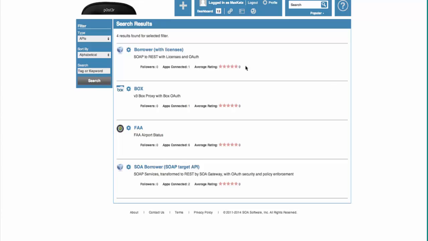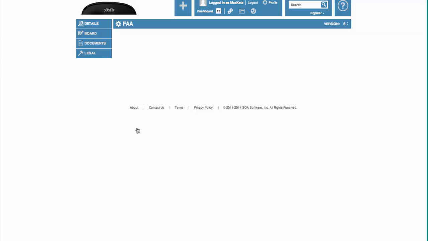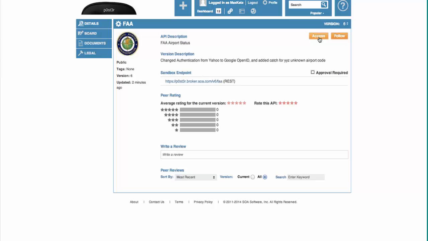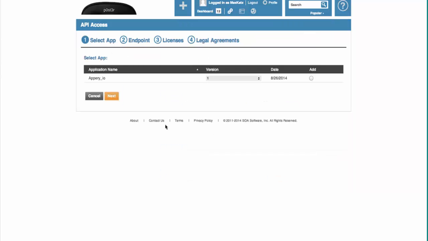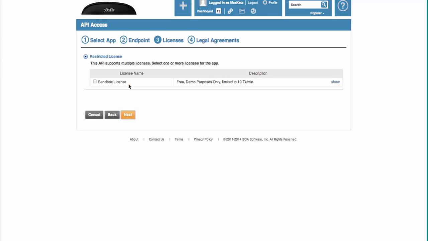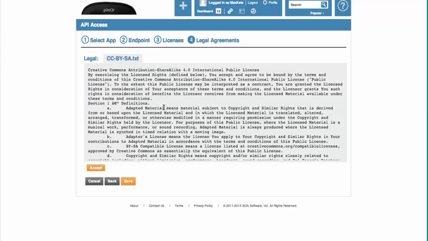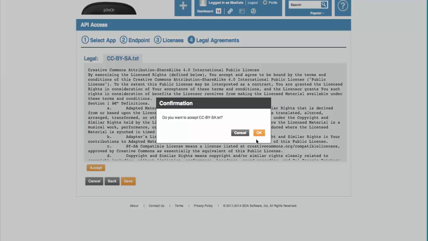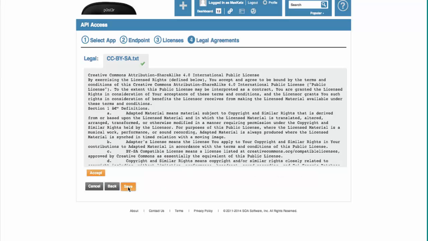I'm logged in as a developer, and so right here I have the FAA status right here. And as you can see, this is the new version that Ryan created, version 6, and now I'm going to say access. All right, I'm going to say add, and then next. So sandbox environment, next, and then accept the license, which is shown here, and then click accept. Right, and then save.